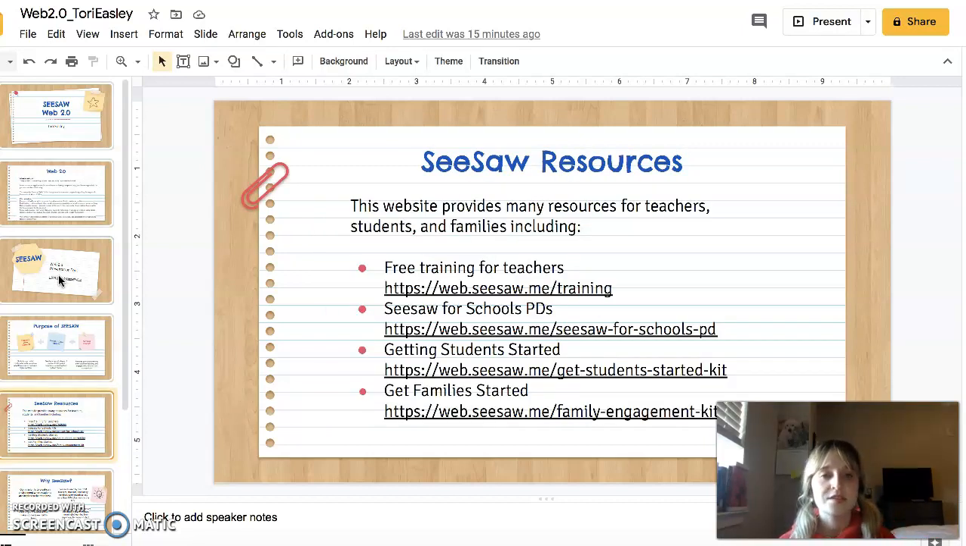Seesaw provides many resources for teachers, students, and families. They have free training for teachers. They also have professional development resources for schools. They have resources for getting students started in class or remotely. And it also has resources on how families can get engaged as well.